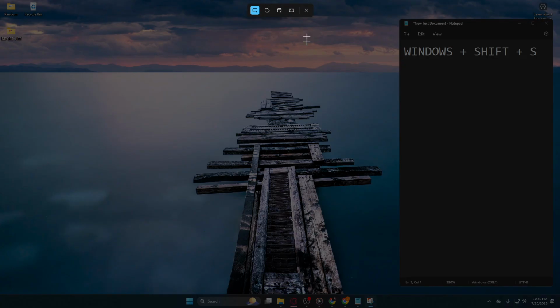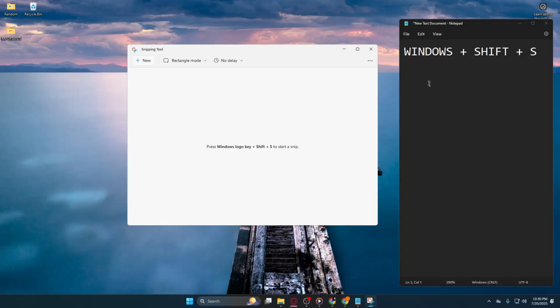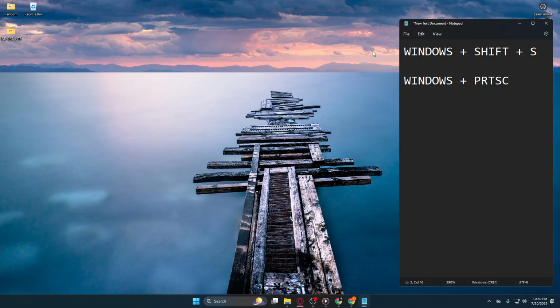Lastly, for the third method, you can use another quick keyboard shortcut, pressing Windows plus PrtSc. This method instantly captures the full screen and saves the image as a file. The screenshot will be automatically saved in the Pictures folder under Screenshots. This is an incredibly efficient way to save everything visible on your monitor without needing to manually save the file.